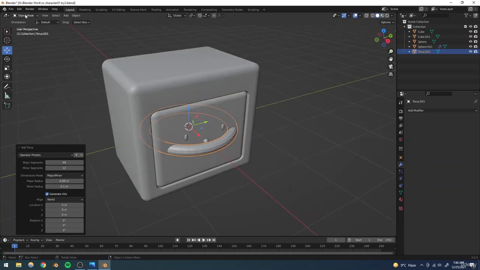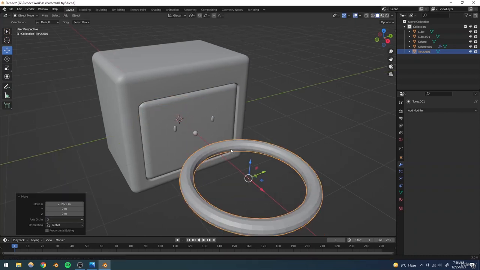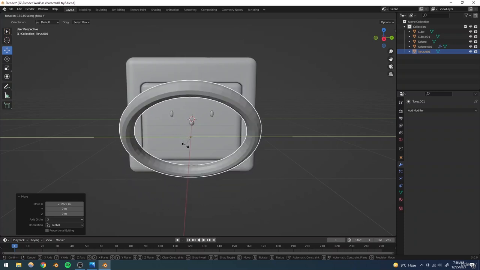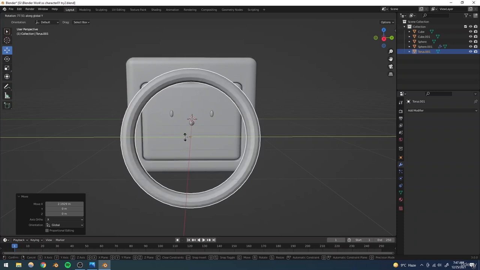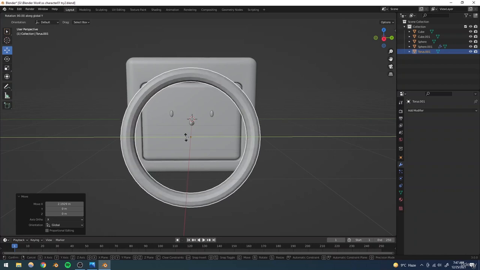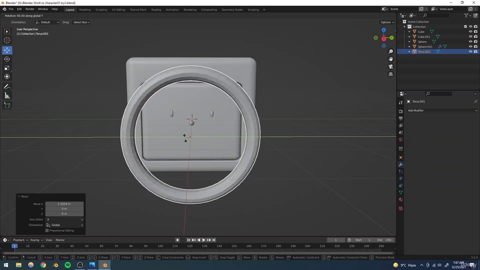Okay, so now I'm just going to bring it forward, and I'm going to see that this is a full torus. First of all, I'm going to rotate it in the Y-axis, 90 degrees, and the way I rotate exactly 90 degrees is by holding Control on my keyboard. If I hold Control, you're going to see that it rotates in increments of 5, which makes it really easy to rotate it exactly 90 degrees.